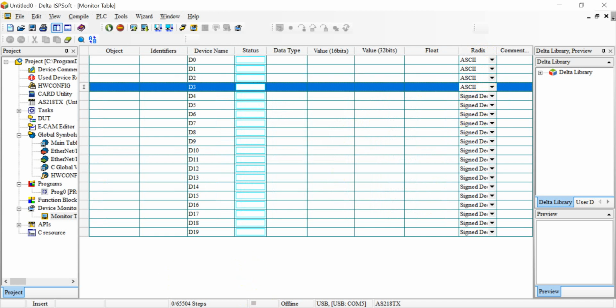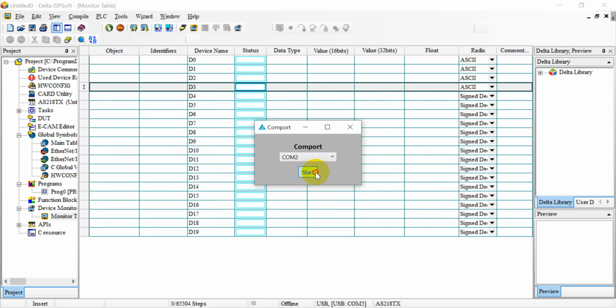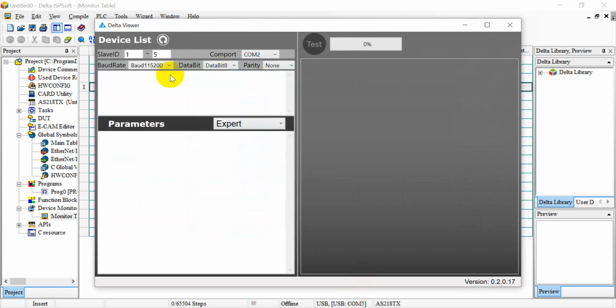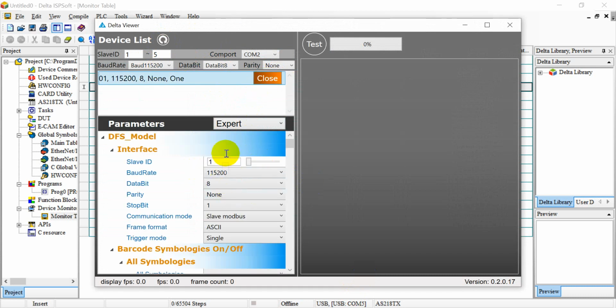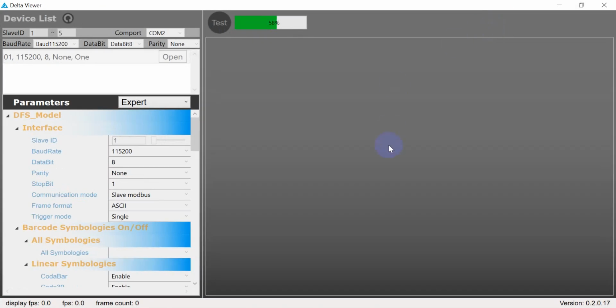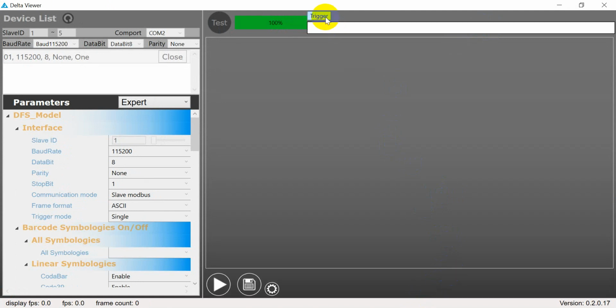Okay, now we can open the barcode scanner software. So we keep the default setting and then link. Then we can click open. Okay, so we remain on the default setting. After that, we click test and wait for it to go to 100%. Then we can click trigger. Okay, then here we can capture the image.